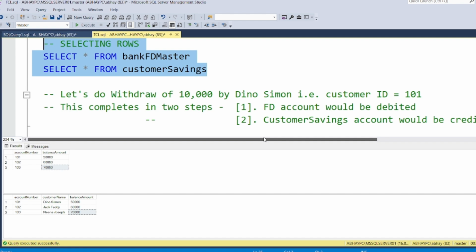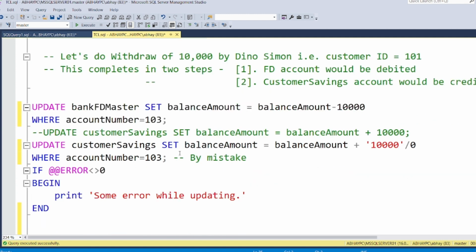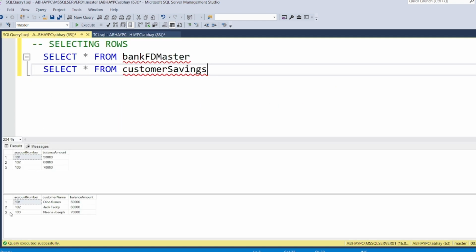Now let me create a scenario. The scenario is I'm going to do two things. Nina Joseph issues a command. The command is she wants a withdrawal of 10,000 rupees from her FD master. So the simple update command we already know: update bank FD master, set balance amount equals balance amount minus 10,000, because we are going to withdraw 10,000, where account number is 103. 103 account number is for Nina Joseph.